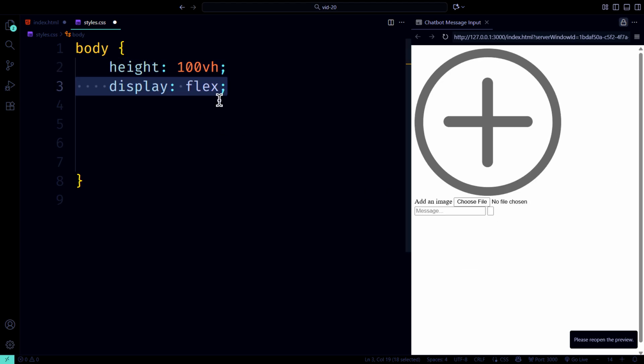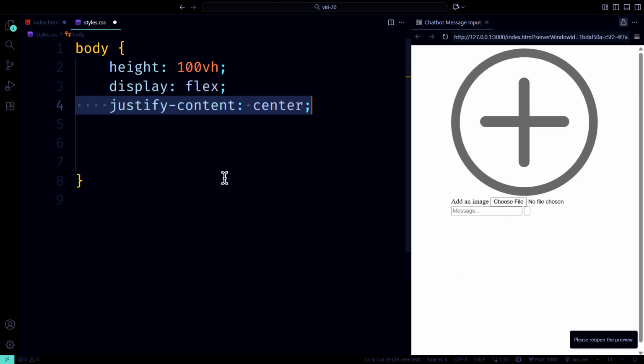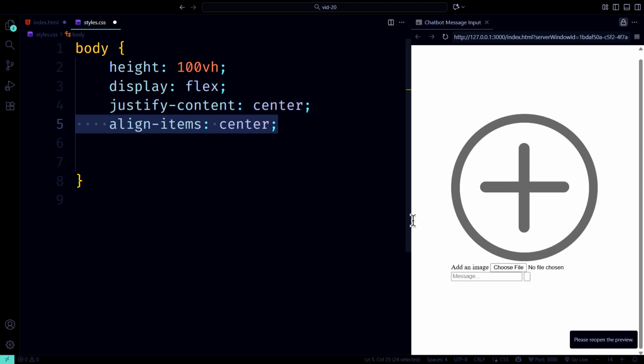Next, we set the display to flex. This allows us to use Flexbox to control layout and alignment. We then justify the content to the center. This centers everything horizontally inside the body. After that, we align items to the center. This centers everything vertically inside the body as well.